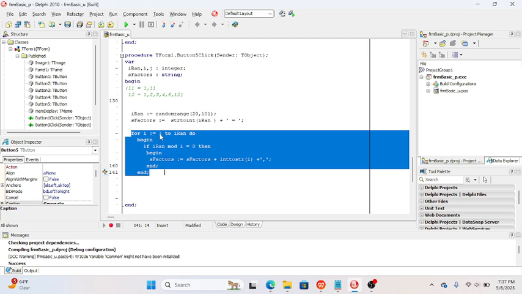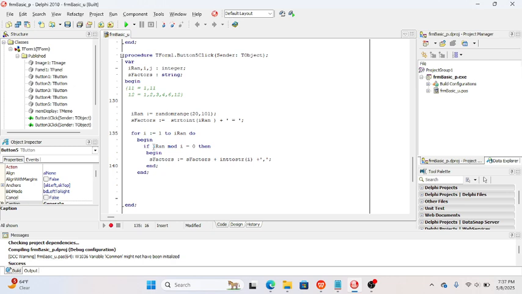Right, for I is equal to 1 to 12. I will start at 1. Is 12 mod 1 equal to 0? Yes, 1 is a factor. So, look what I do here. I add 1 to my string, and I also put a comma. So right now my string would be 12 space equals space 1 and a comma.